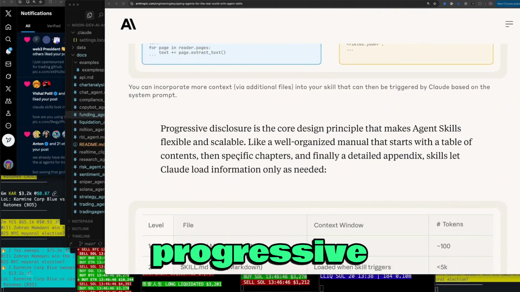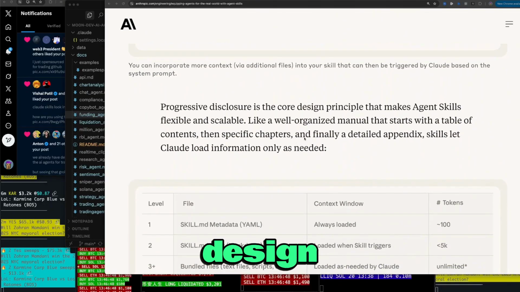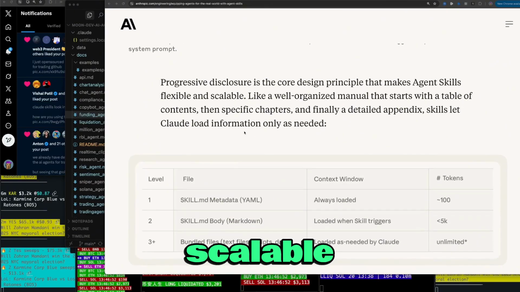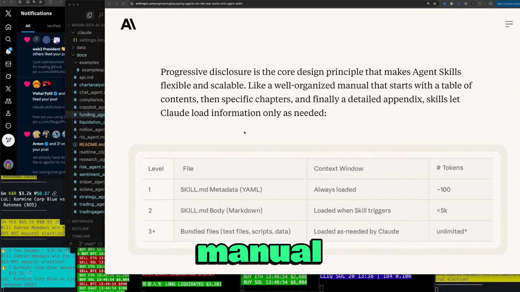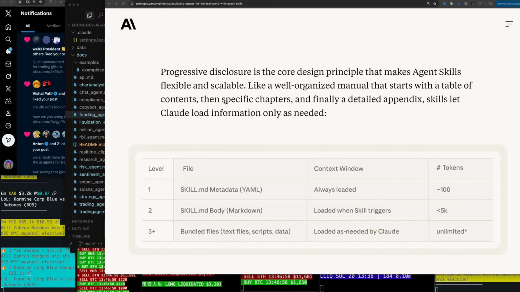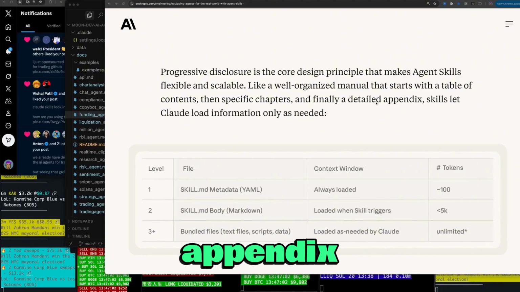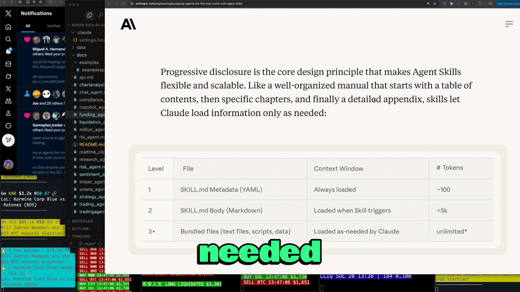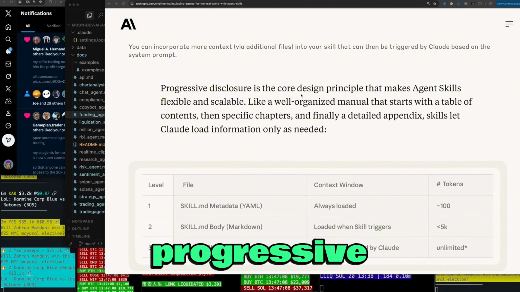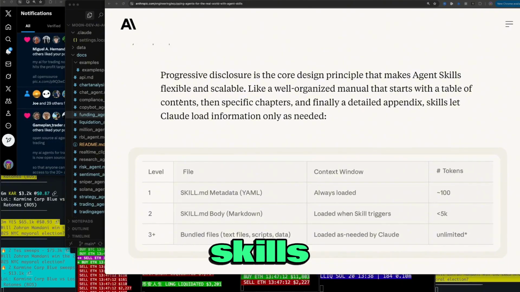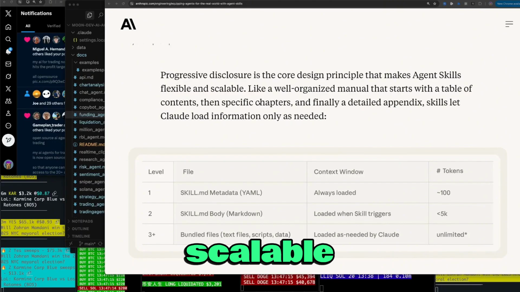Progressive disclosure is the core design principle that makes agent skills flexible and scalable. Like a well-organized manual that starts with a table of contents, then specific chapters, and finally a detailed appendix, skills let Claude load information only as needed.